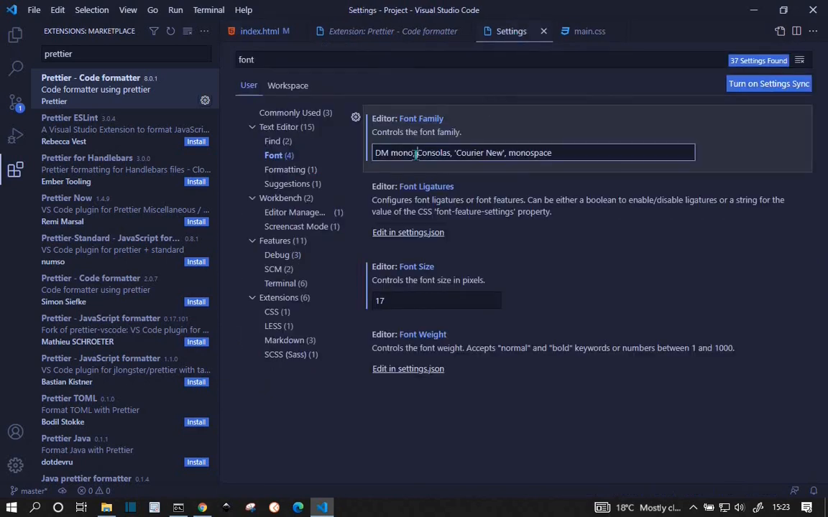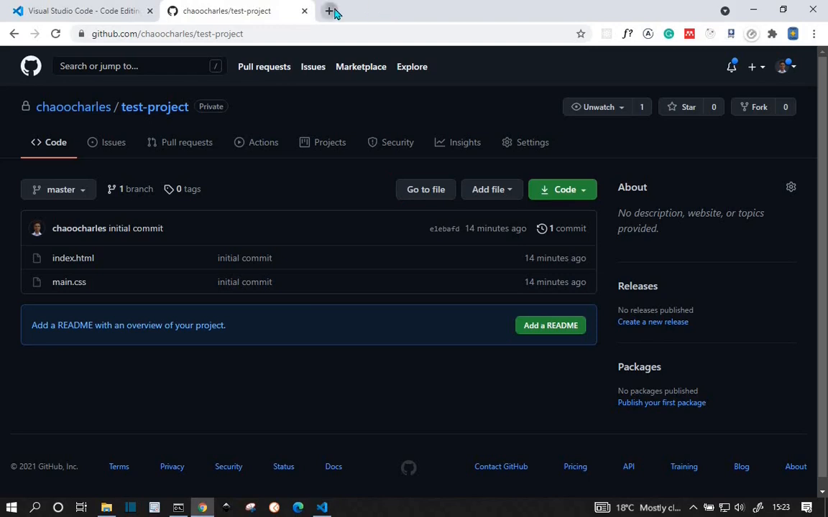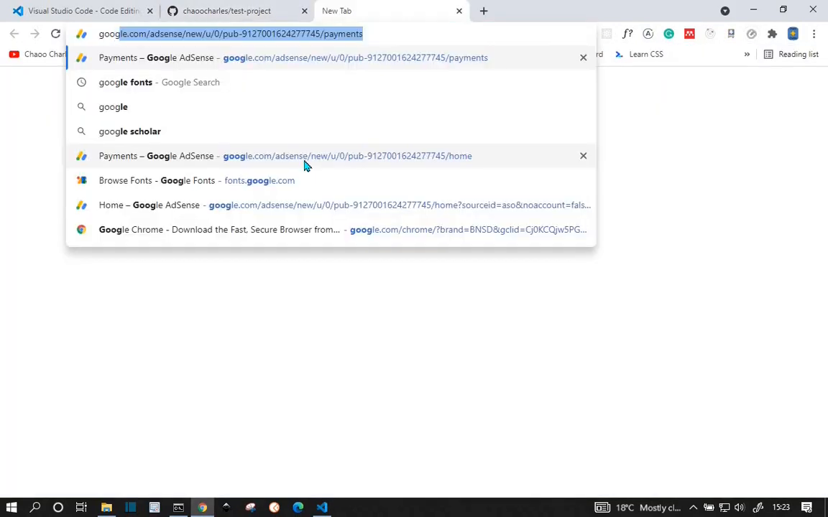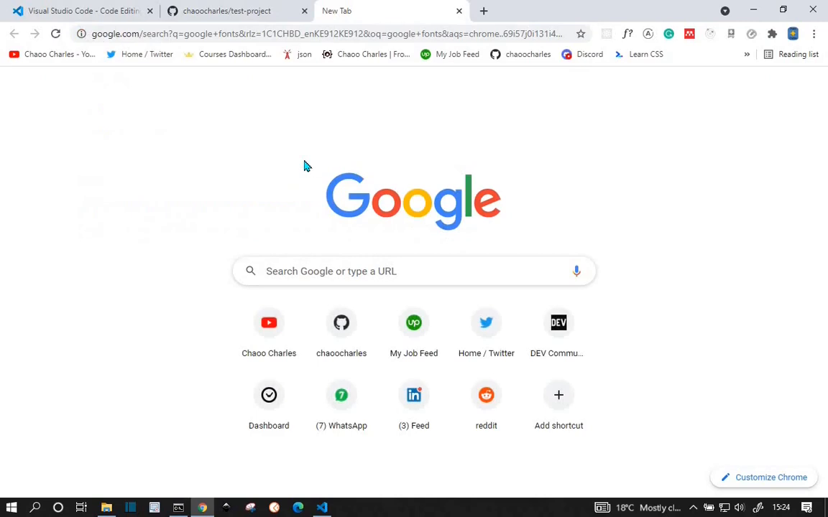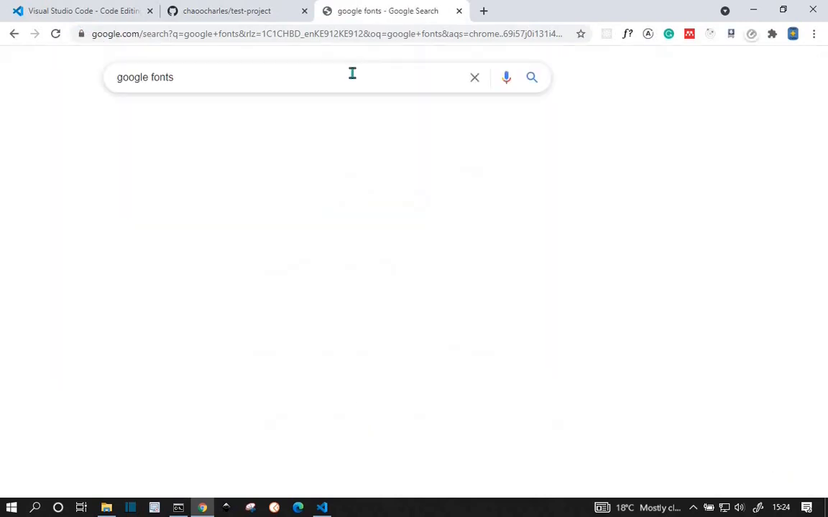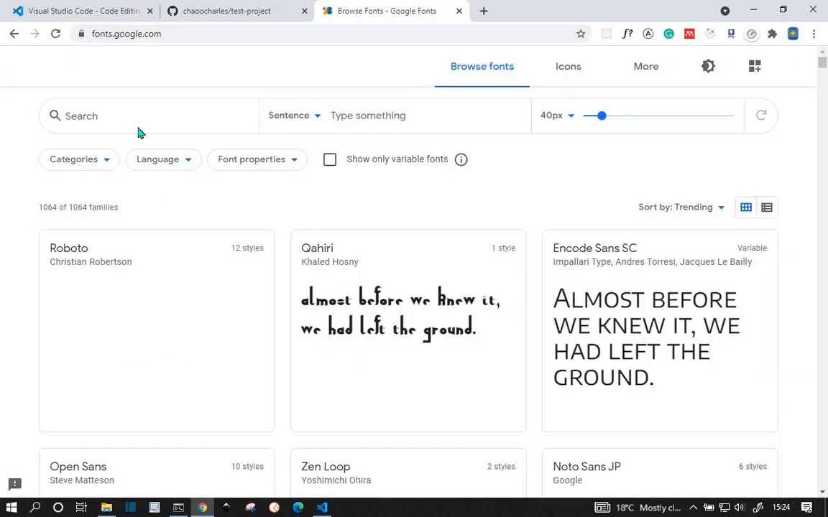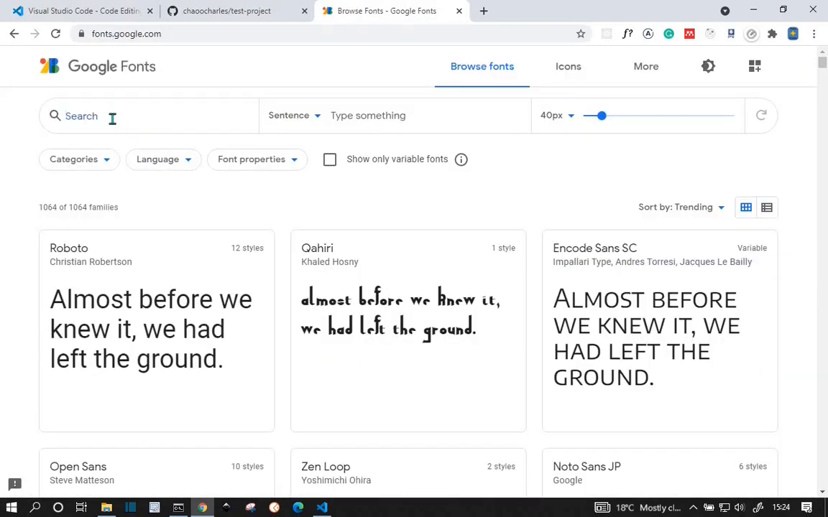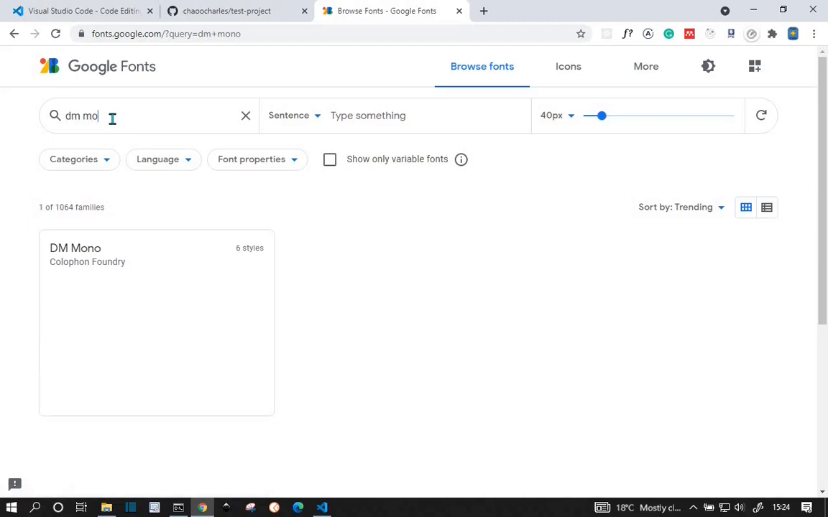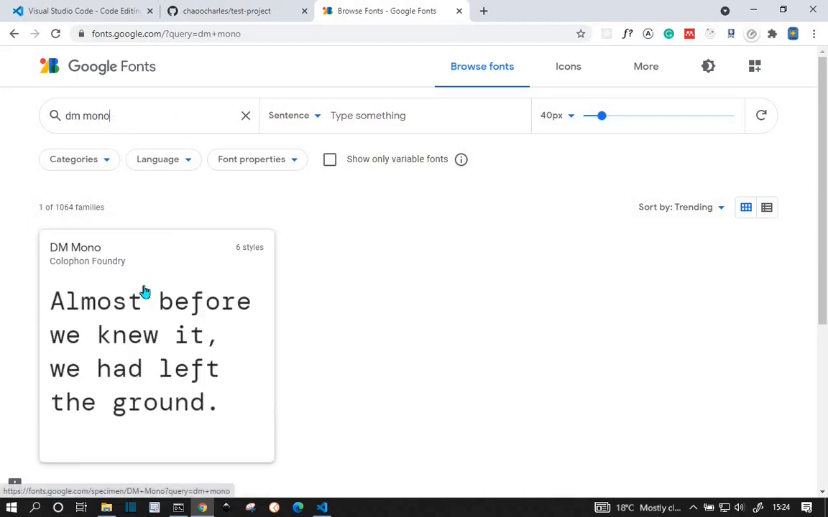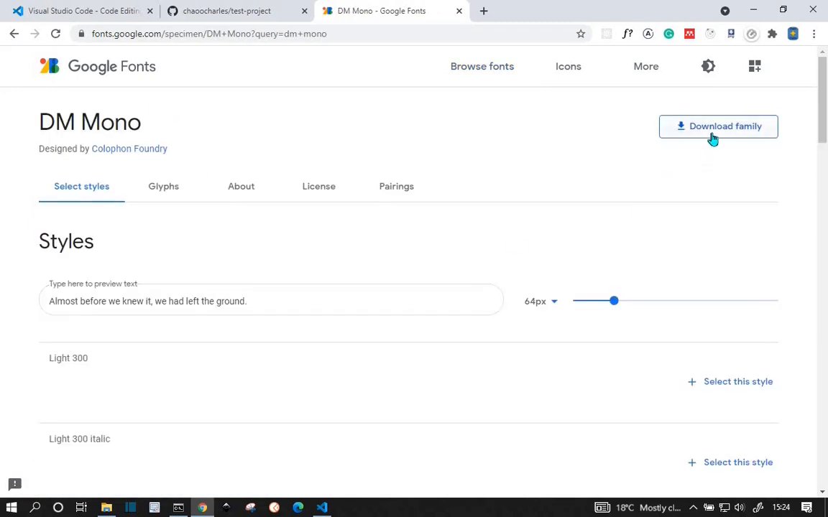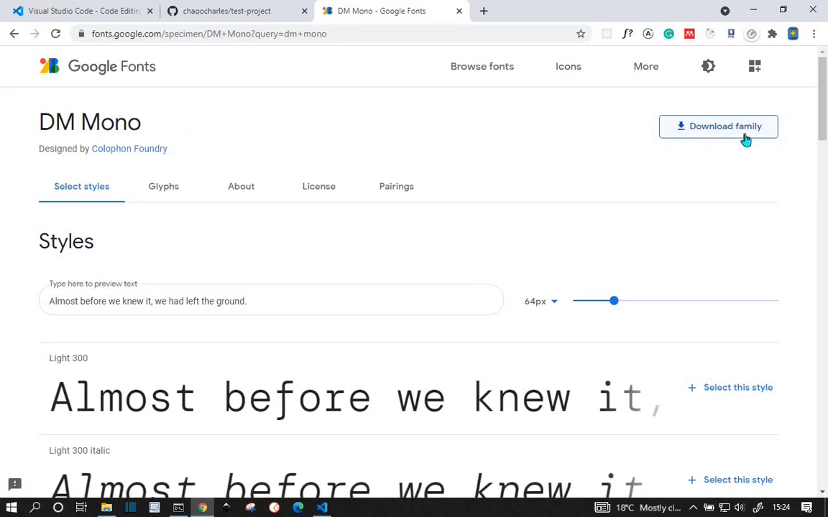And how you can install a font and use it in Visual Studio Code. For example, I'll show you with this DM Mono. You can come to the browser, you go to Google Fonts. So I'll search for Google Fonts, hit enter, click that, and from here I can search for DM Mono. You click it, and what you need to do is to download the font family.